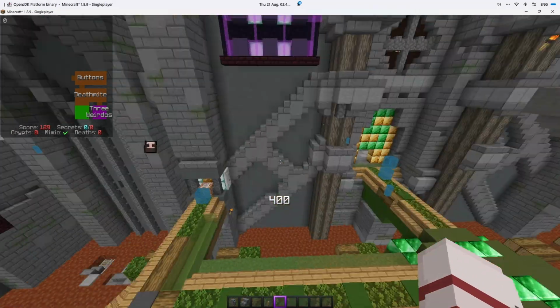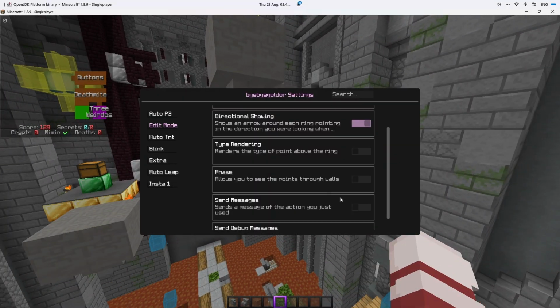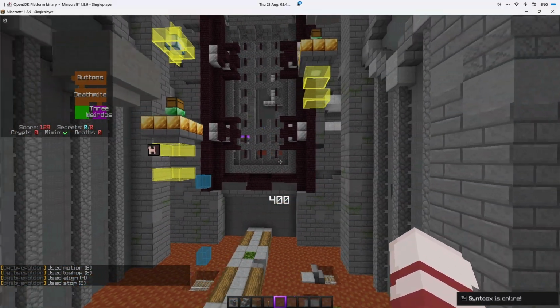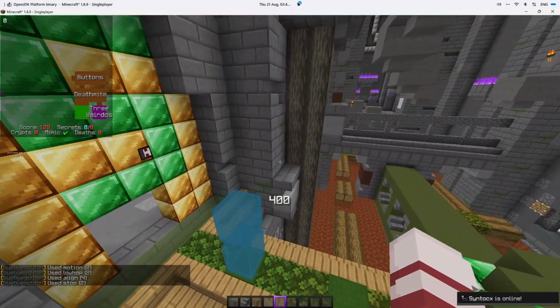And phase lets you see them through walls, like that one's through a wall, but when I turn it off, you can't see it anymore. Send messages just sends the message of what ring you used. Debugging just sends a message, but it's more in depth.